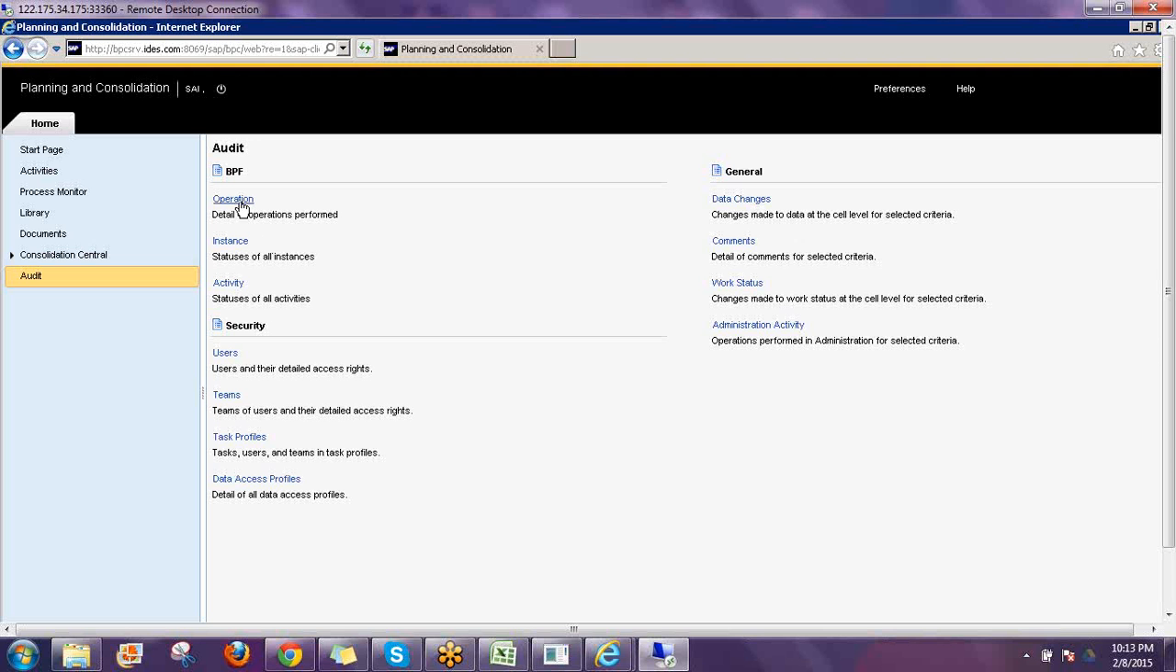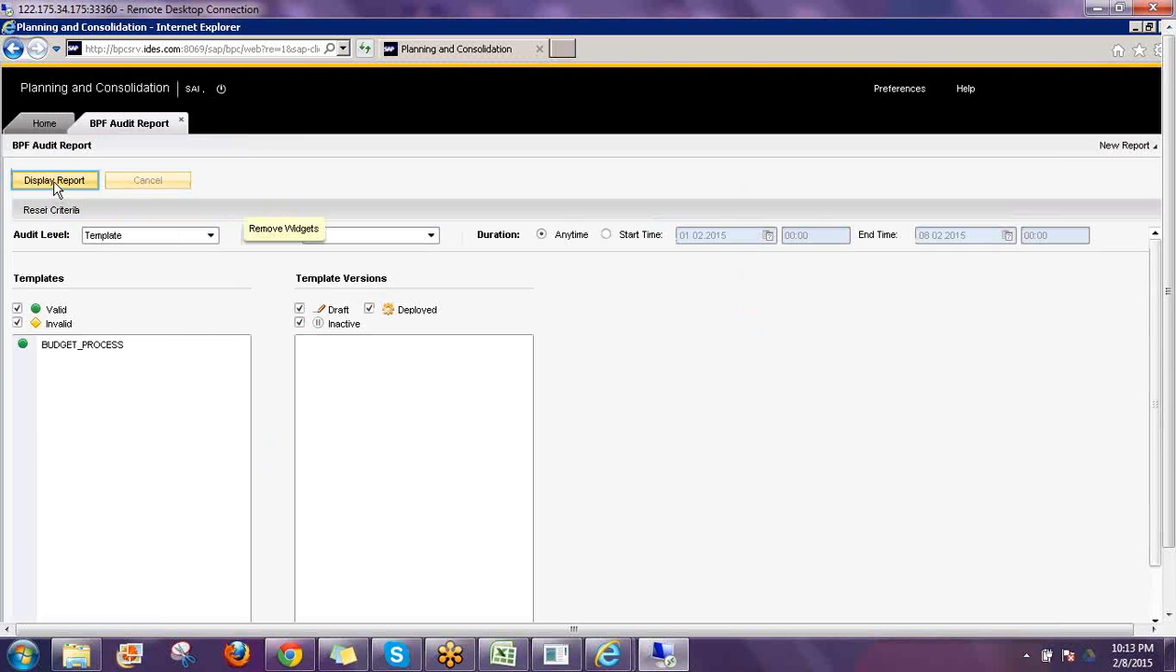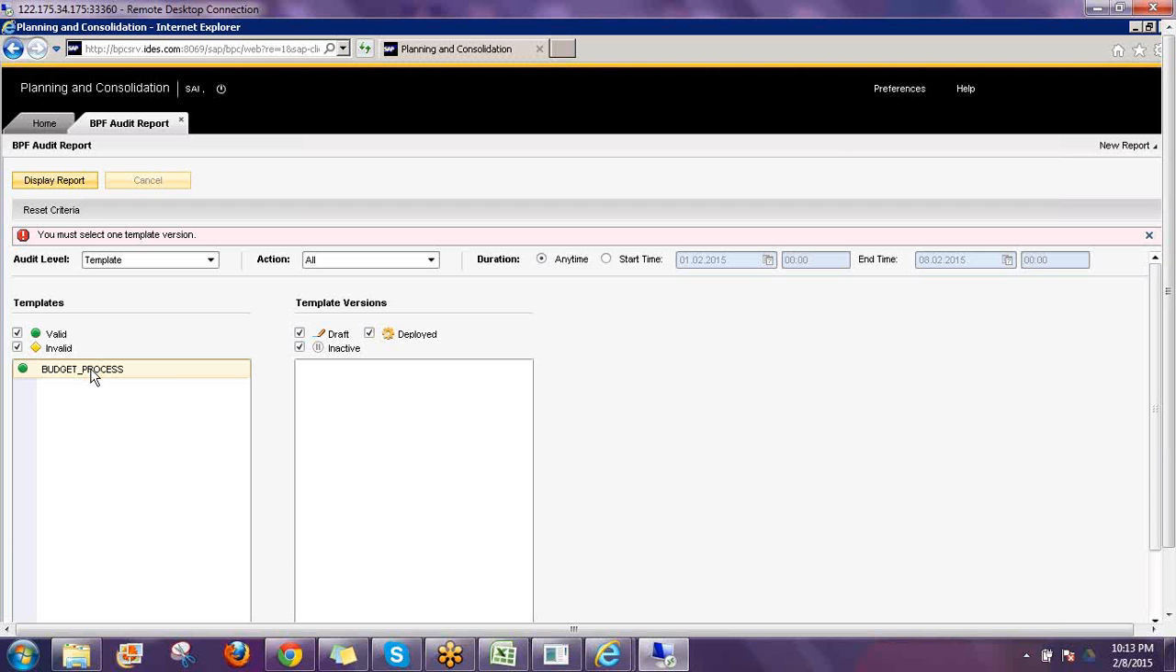See, there is operations audit, instance audit and activity audit. Operation audit is nothing but what operations you have performed in creating the template. So this is the template which you created. Select the template. Select the process. And then press display report.